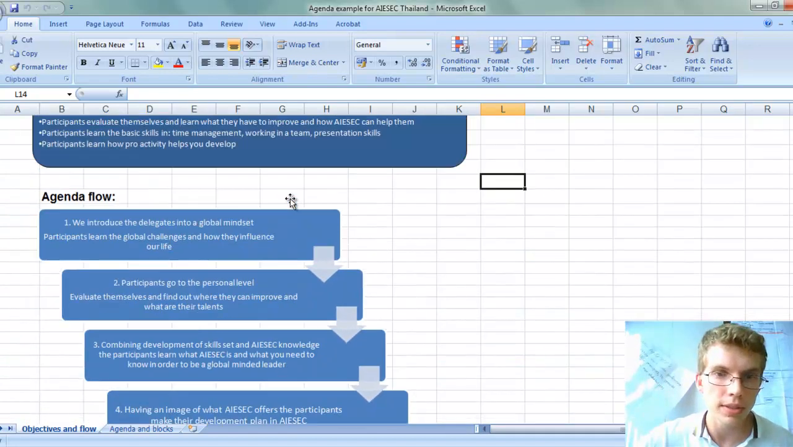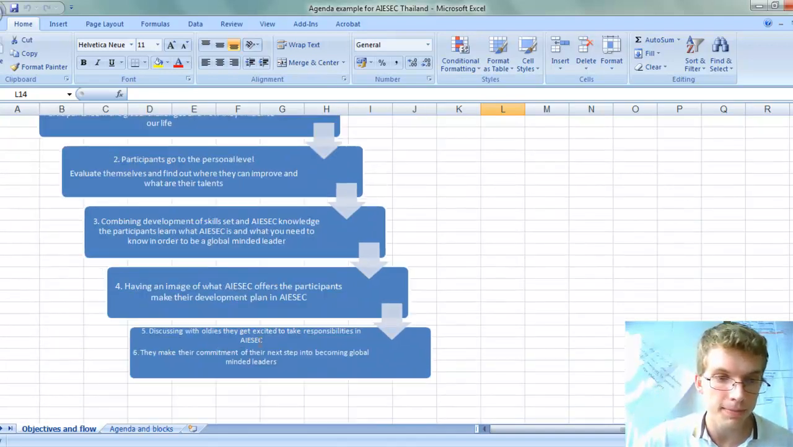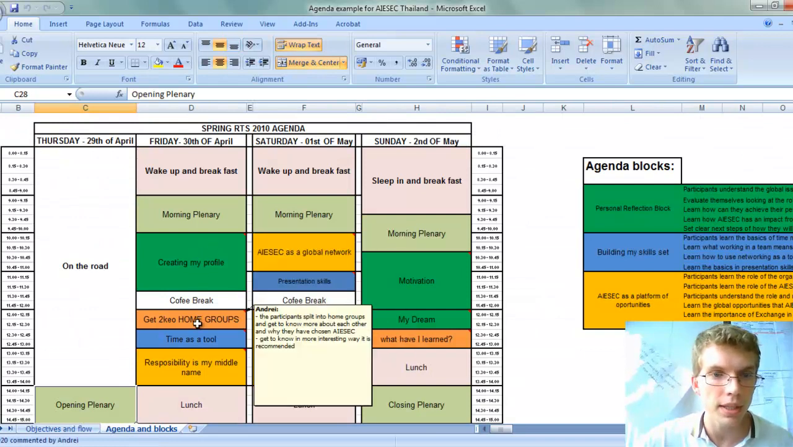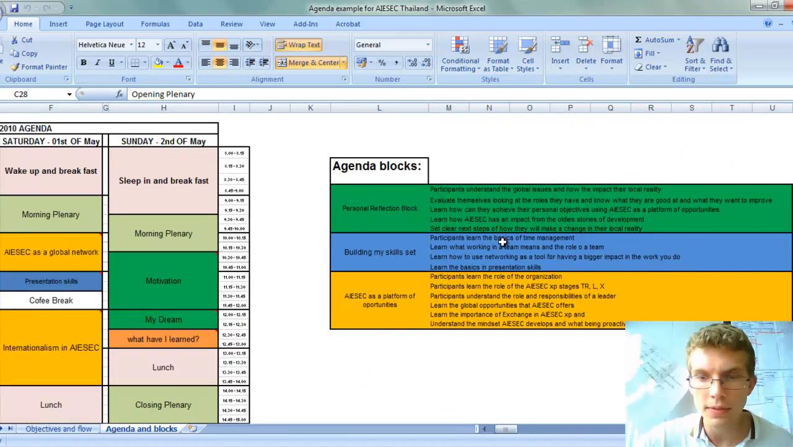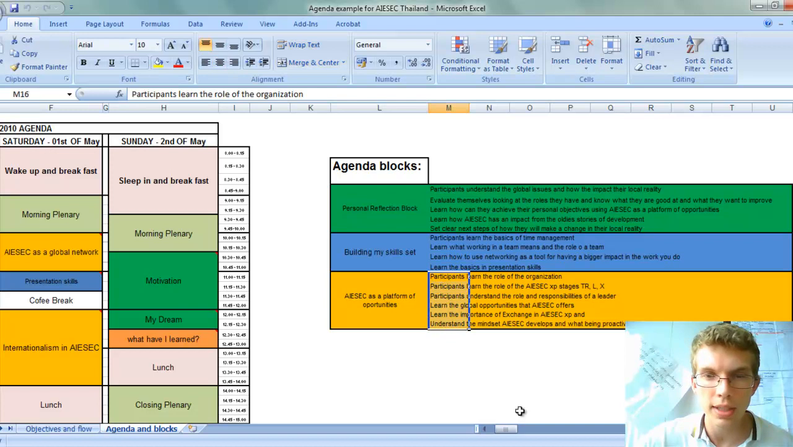My first feedback on this agenda, which I created, is that it has a lot of steps, and maybe you want to keep it short and simple. It can have as many as you want, but keep it easy to understand. Okay, you can read it later. And this is the agenda. Here we have comments on each session. So we have objectives, flow. These are the blocks. We have three main blocks. The green one is the personal reflection block. Here are the objectives. Then we have the building my skill set block. Here are the objectives. And the blue one and yellow one, AIESEC as a platform of opportunities. Here are the objectives, right?